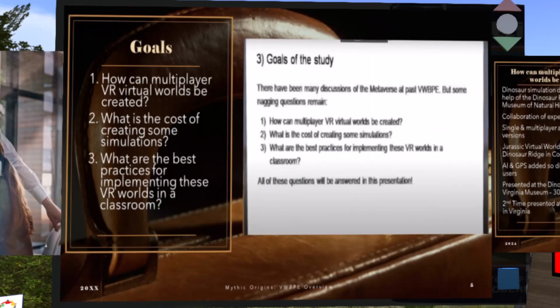Now, Day had three goals he wanted to address for the study using a dinosaur metaverse VR experience. These included understanding how to create a multiplayer VR in virtual world, what it costs to create one of these types of simulations, and what are the best practices for implementing these VR worlds in an actual classroom.